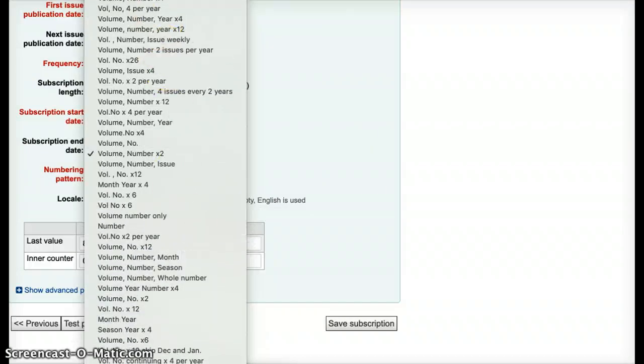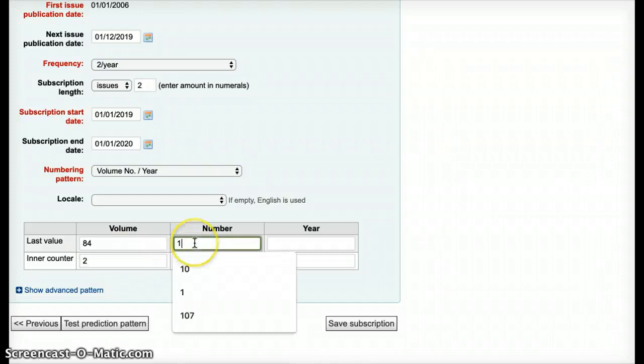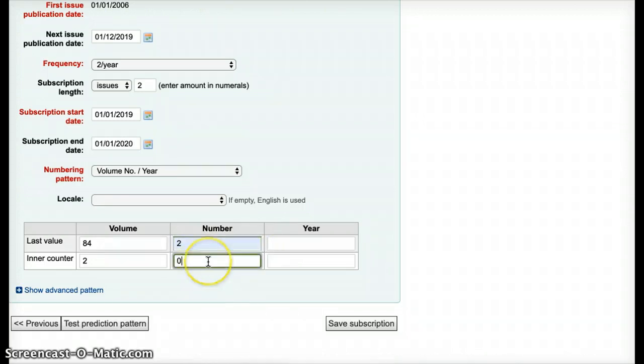Volume, number / year. That's the one that I want. The last value was 84. Number 2. And we already have 2. That's the inner counter, the number of issues you have already seen for this volume. The number that we had the last time we saw it was number 2, and the year was 2018.